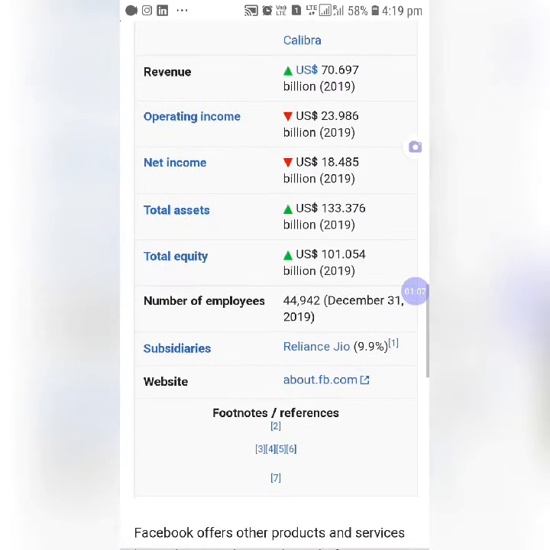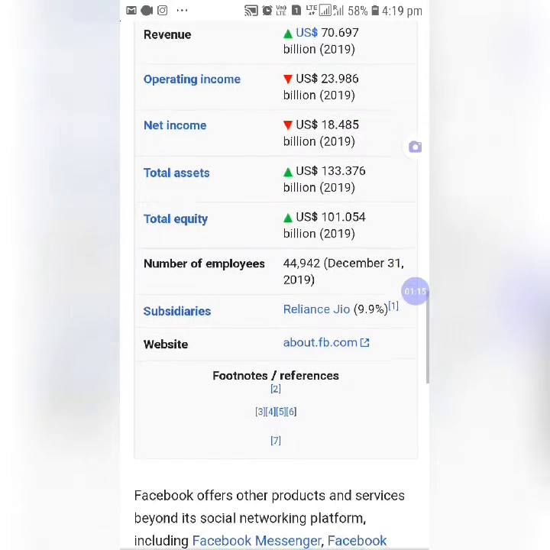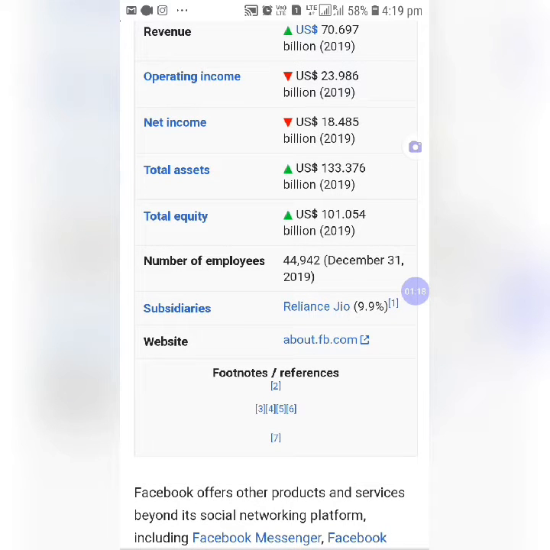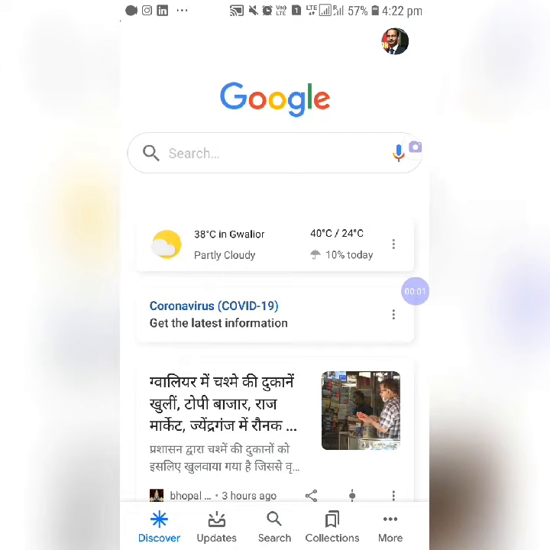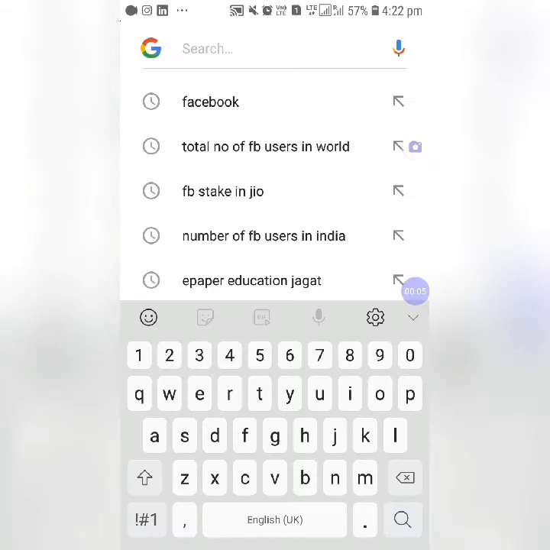Well, you can see it has 44,942 people were serving in 2019. Well, subsidiaries, recently it had its stake in Reliance Jio, which is an Indian based company. Dear friends, we can also see the popularity of Facebook in the world.